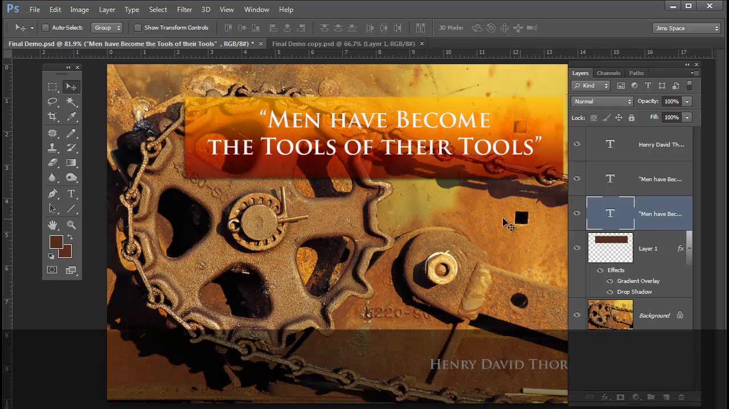So with the bottom layer active and the move tool selected, I'm going to hit my down arrow key to off-center the text. A few hits down and then a little bit over to the left to further give the illusion of another drop shadow.